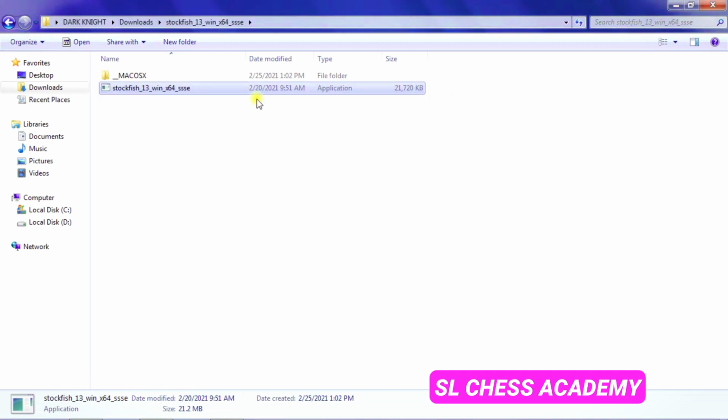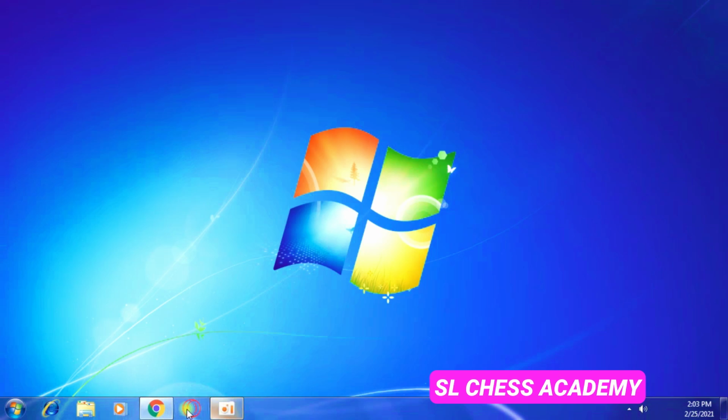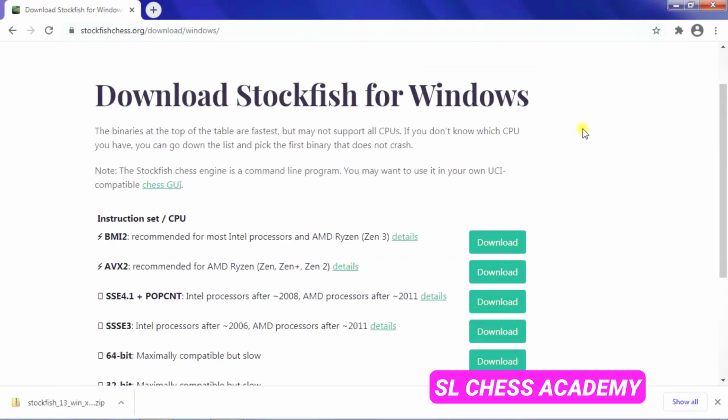But to use this engine, you have to open it in a chess graphical user interface. I'm going to show you how to use this chess engine in a graphical user interface in the next video. So that's it for today's video. I've shown you how to download the StockFish engine to your computer and how to extract it, because the download file is a zip file.